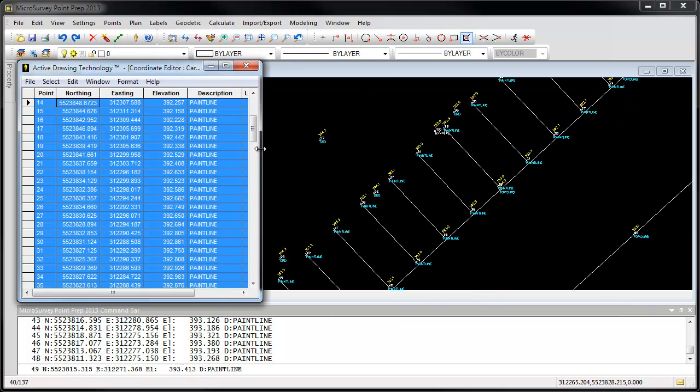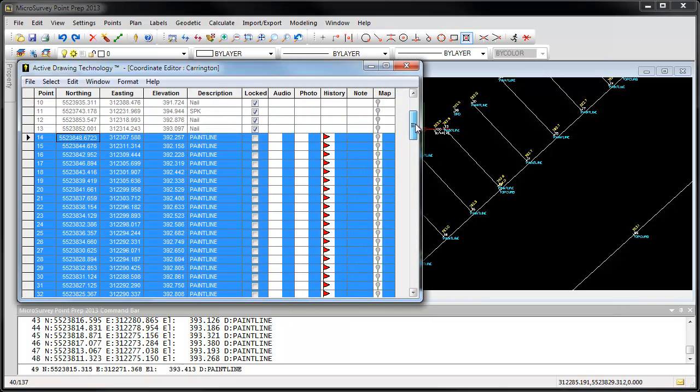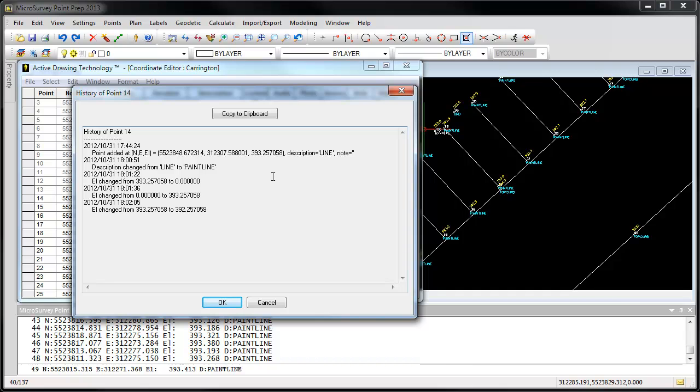Whenever coordinates are changed, I'm just going to widen this out, you'll see this history flag appear. If I scroll up, the points that we haven't modified don't have a flag, and points that we have changed show the history flag. If I click on it, it'll open up our history window showing all of the changes that have been made to this point. You can see that this point was initially created with these original coordinates. Then we changed the line description to paint line, and then we changed the elevation 3 times, first setting it to 0, then undoing that change, and then finally applying the shift by -1 feet.